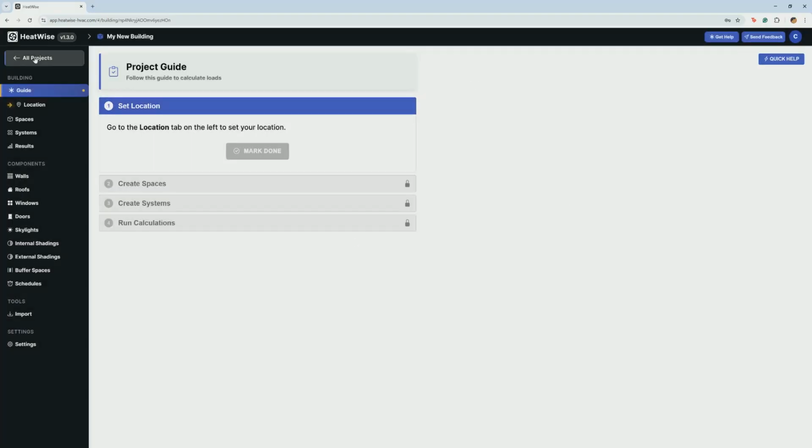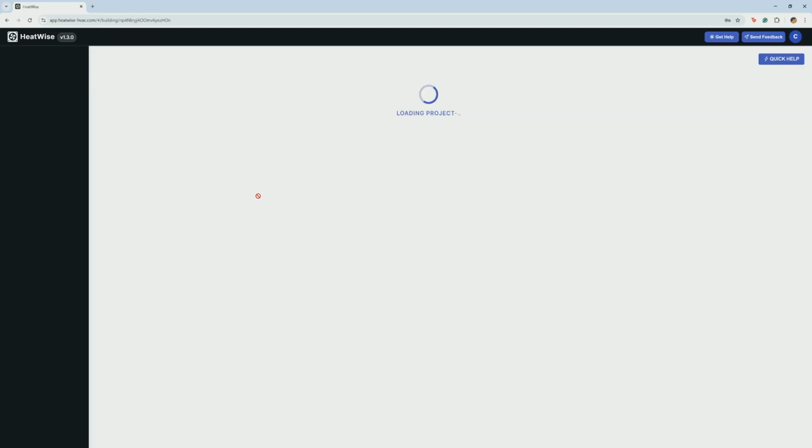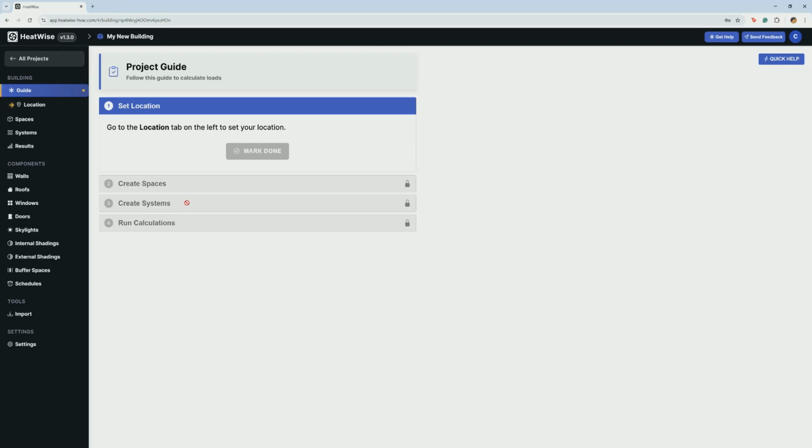You'll also see in the top left corner this All Projects button. This is how you return to your main dashboard, where you can view all the projects that you've created that we just looked at before. So clicking back into the one that we were just creating. This left-hand menu here will show you all of the tabs and the different pages that you can use while editing your project. Throughout this tutorial, we will go through each one of these.